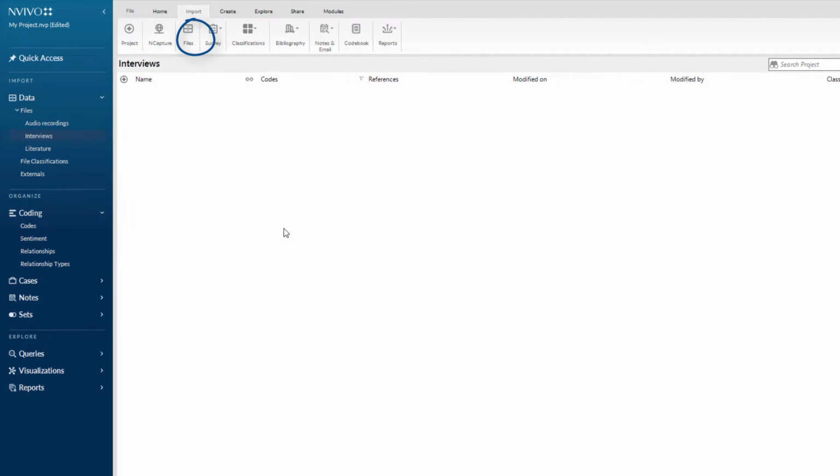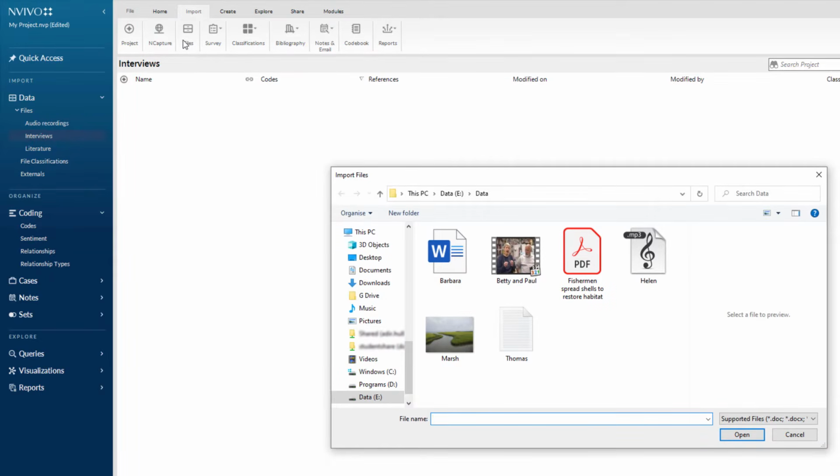I'm now going to click on the Files icon in the Import tab in the ribbon to import my files. The term files in NVivo includes video, audio, images, PDF and text files. In this example, I will import one of each type.